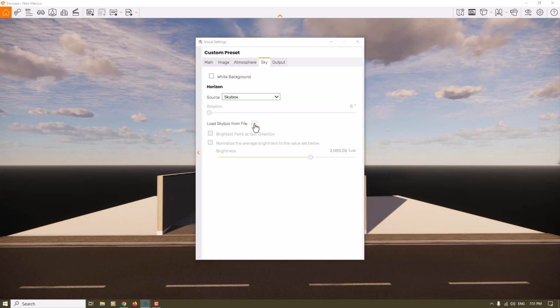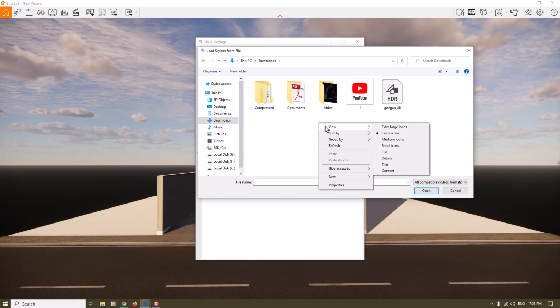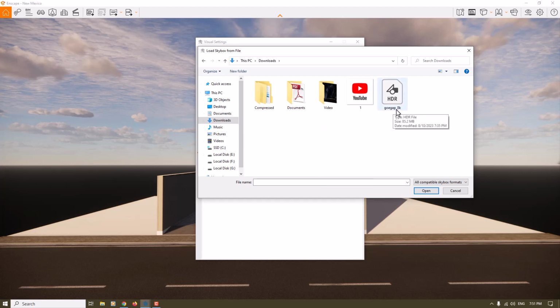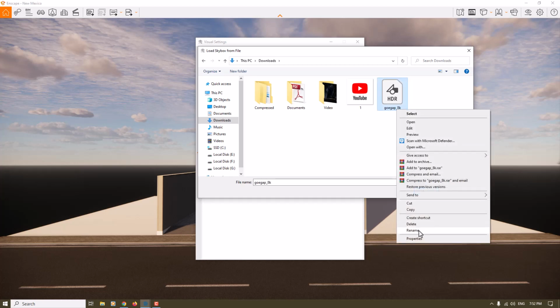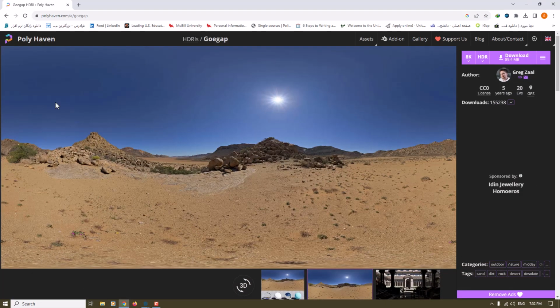I'll go to the download option here, and I have an HDRI file in 8K quality, about 85.2 megabytes. I'm going to rename it to desert. I downloaded this file from polyhaven.com. The author is Greg Zaal, I think. Thanks for your HDRI, man.